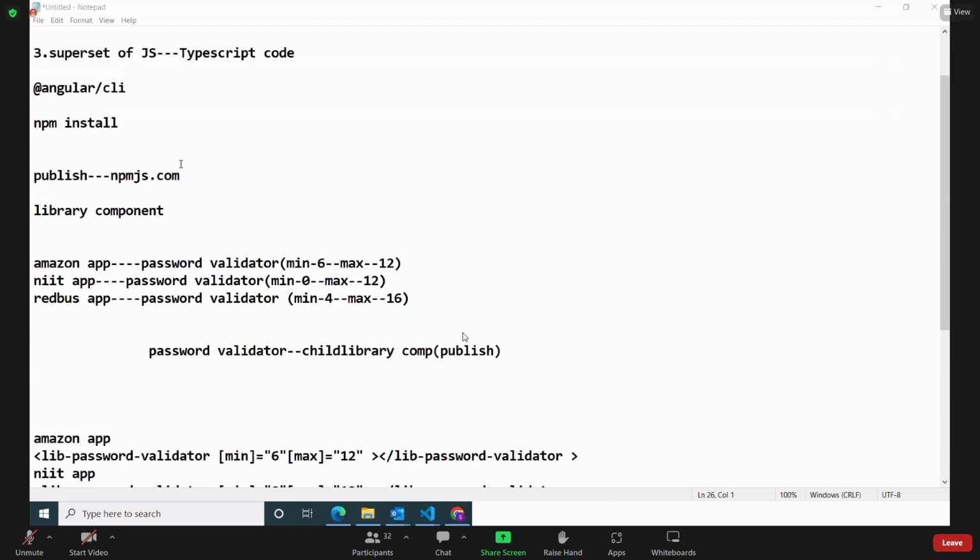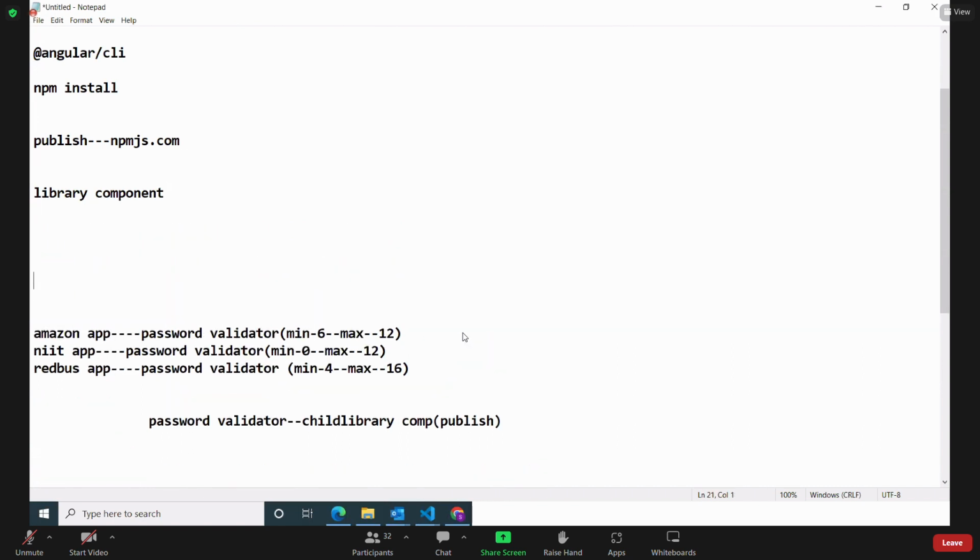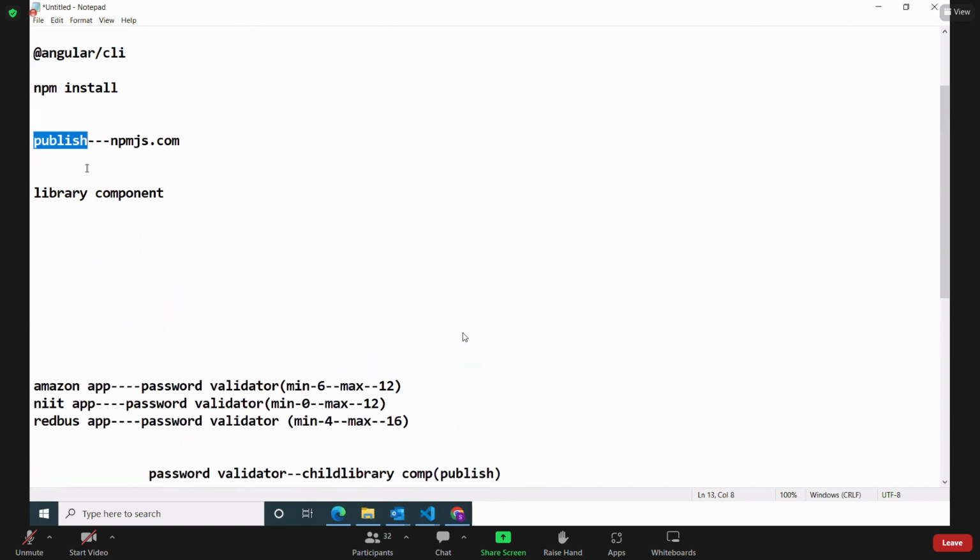After our input output data passing from parent to child, we get into the topic of publishing. You can publish only library components. So when you generate a library, what will be created? In your project, you will be using ng generate library. Let's assume you generated password validator.